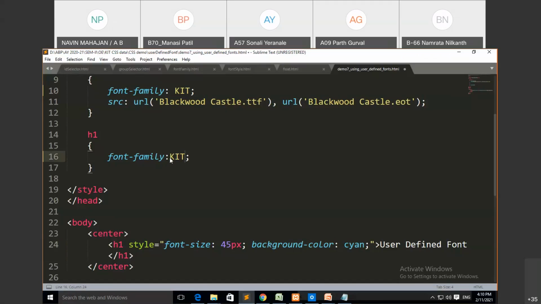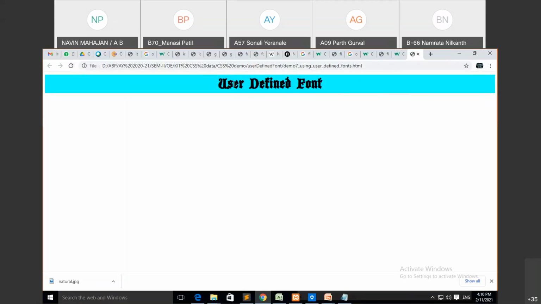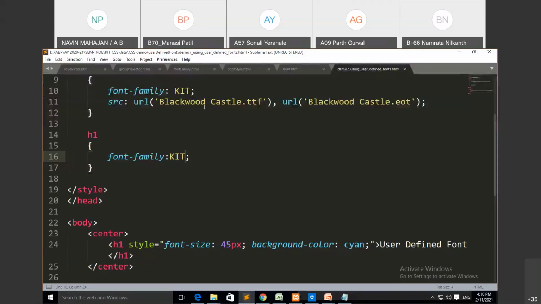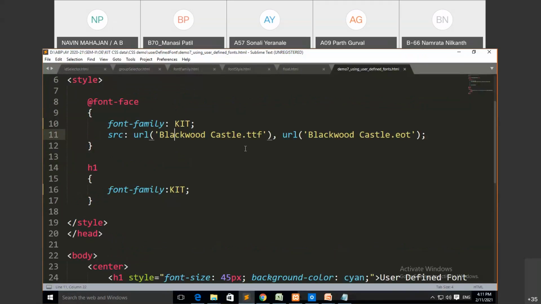आता user defined font माझा कुठला आहे तर KIT. मी त्याच्यावरती KIT अप्लाय करतोय. Then you can see what will happen there. User defined font means this one is the font applied there, Black KIT. KIT म्हणजे कोणता आहे तर blackwoodcastle.ttf means we can import our own fonts on our web page.